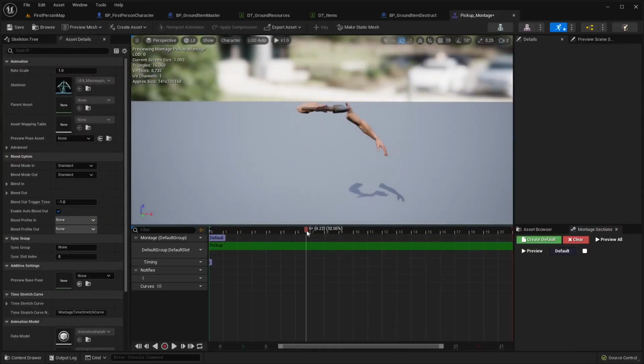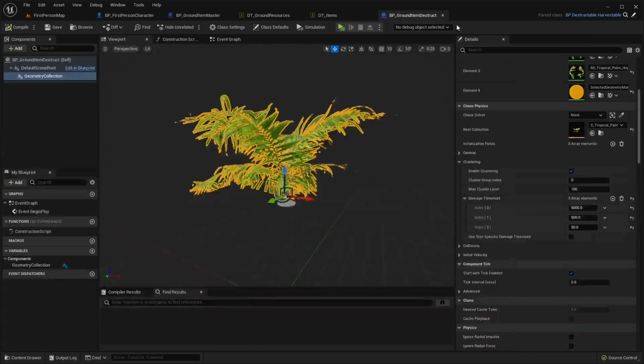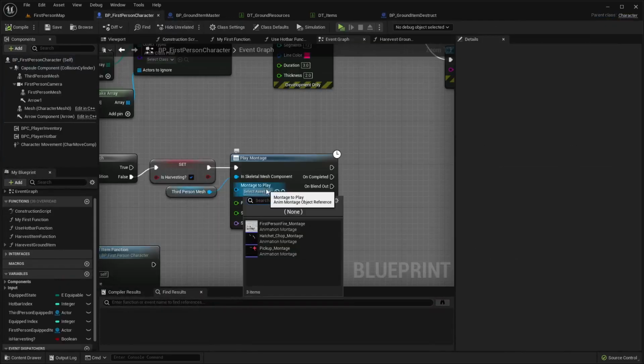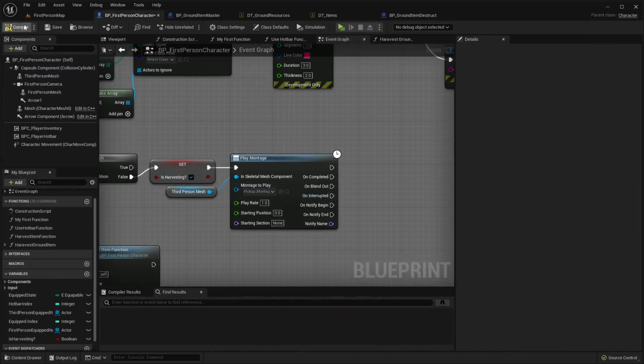And again, this animation was mainly just made for first person. So unfortunately, the arm is just in this A pose. So we're actually going to use it for third person as well. It's not the greatest animation. It'd be better if the arm was down at the player's side, but this will work for now. So on our character, we'll set our montage to play to our pickup montage.